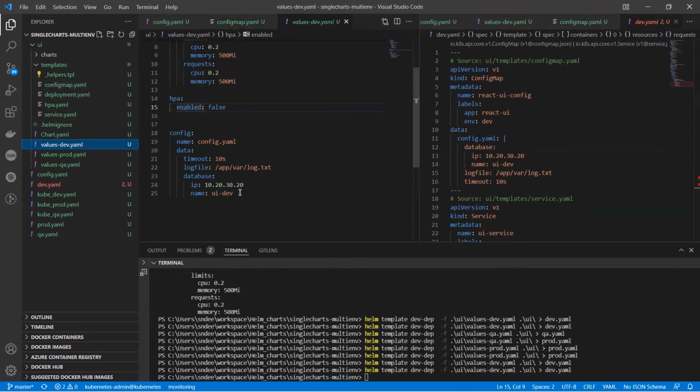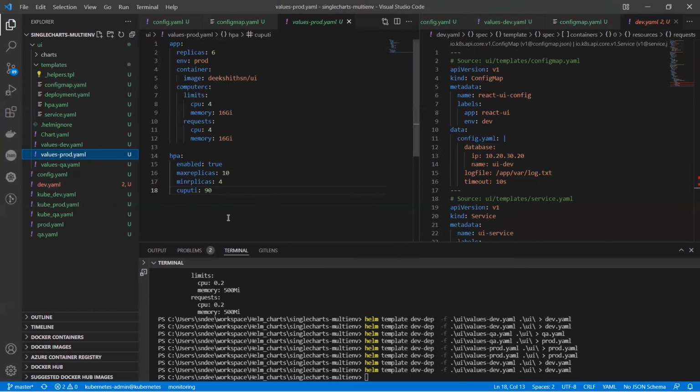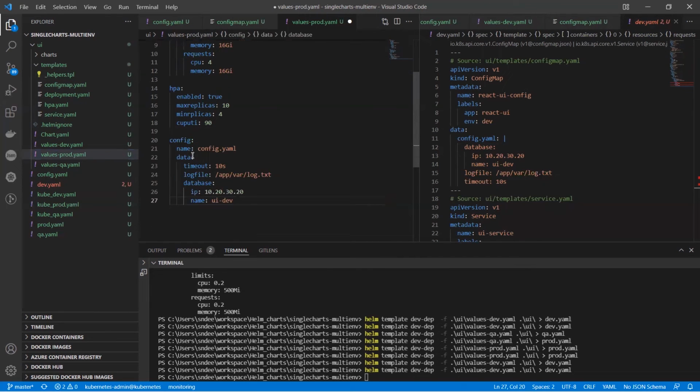Now let's do the same thing for production and also for QA. So let me go to production and add it here also. Here config YAML, let it be the same as this, as this is production. Timeout, I want to keep very minimal, 2 seconds. The log file will be the same, but the DB IP might change. In production the IP will definitely change, let's say 120.21.31.10. And then this value, let's assume it will be prod.